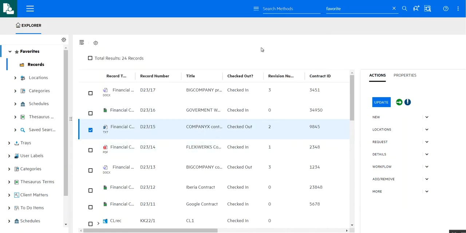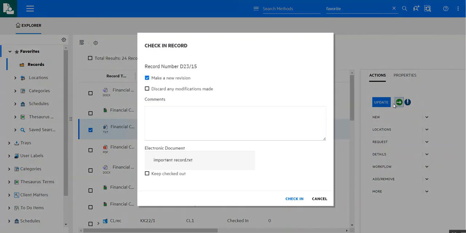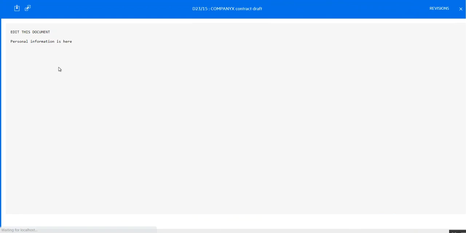We're now in the exact same situation as previously where the item's checked out, but the revision number has not gone up. We still have our same original document. And now if I check this back in, make a new revision, check it in, it's now checked in and it's gone up to 3. And again, the changes are now available.